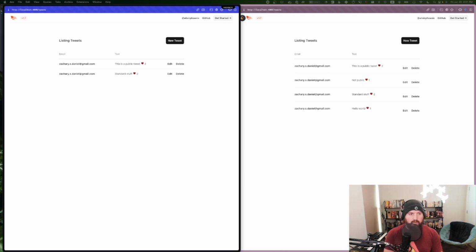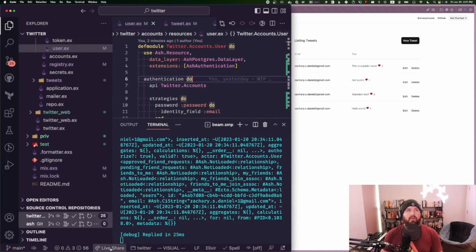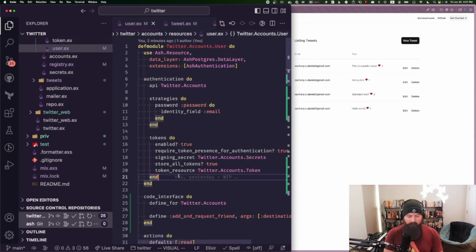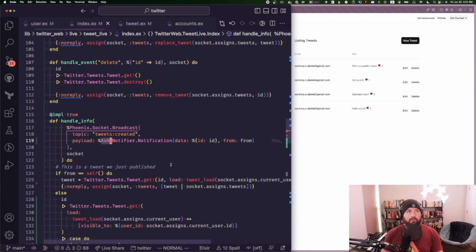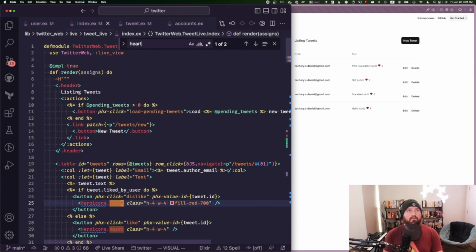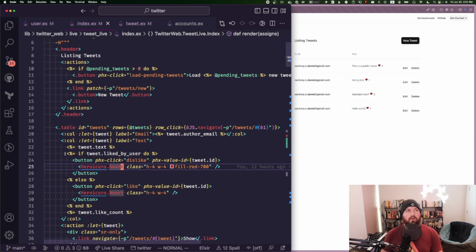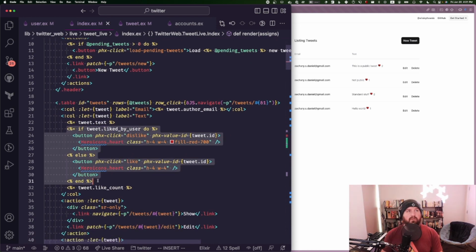Let me pull up the code again. Okay, here we go. So we've got a button right here where we check to see, has the tweet been liked by the current user, and that will render the button differently. And that also changes what happens: if this means they'll dislike it and this means they'll like it, depending on what they do, right?